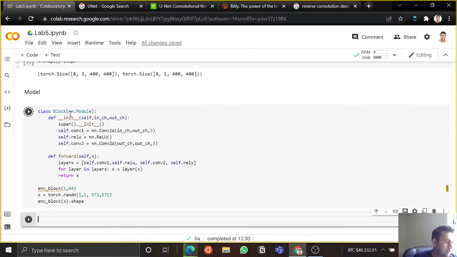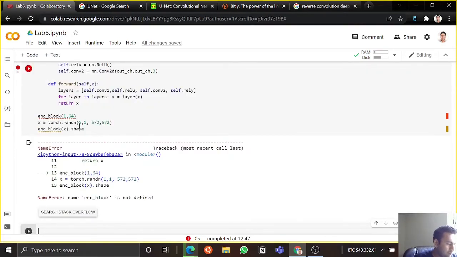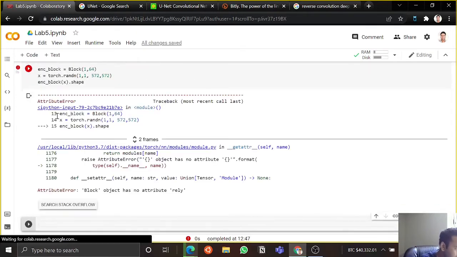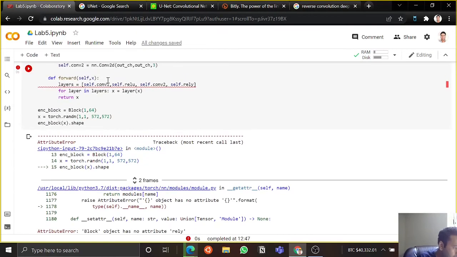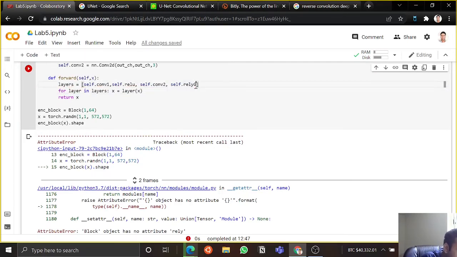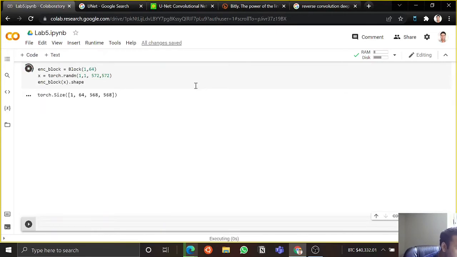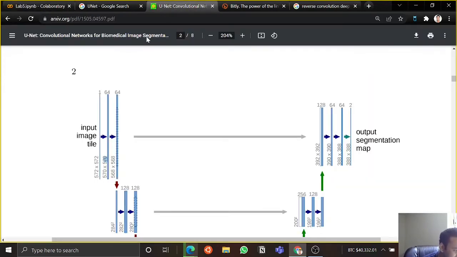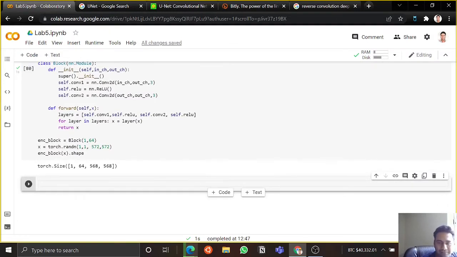All right, so, is equal to block, relu. Right. And so now it says it's 1 times 64 times 568 by 568. That is exactly 64, 568 by 568. So this block is now working. Now that's about that. All right.